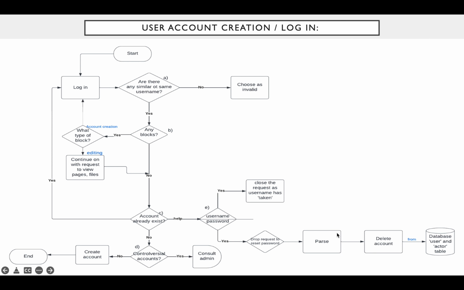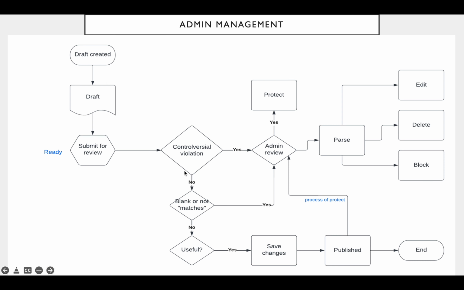So in the worst case, I need to go to the database and delete the account. If you need something like reset the password, if you forgot the password, if it's a control version account, you will go to create account. And this one is admin management. If ready to submit or review, it is a control version violation, and admin will review it. If it's a change, it will publish, and you will go to the protect.